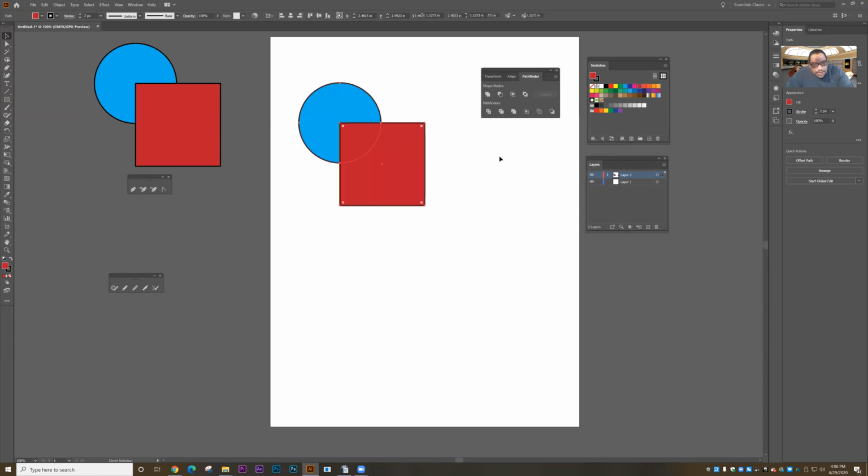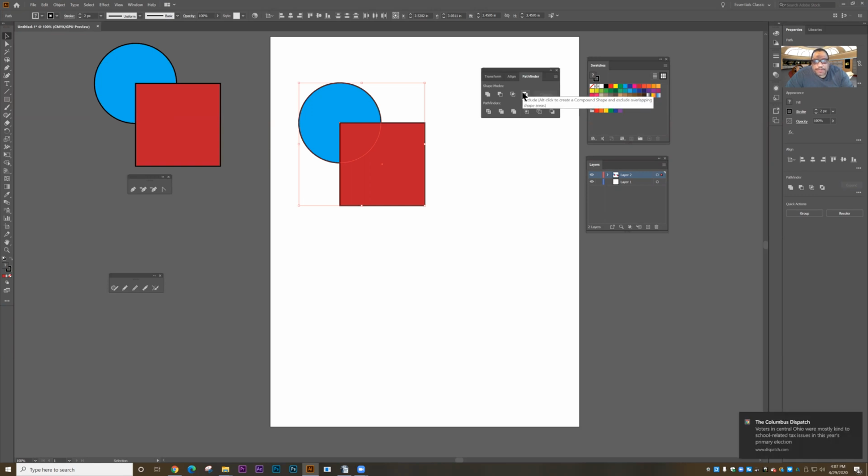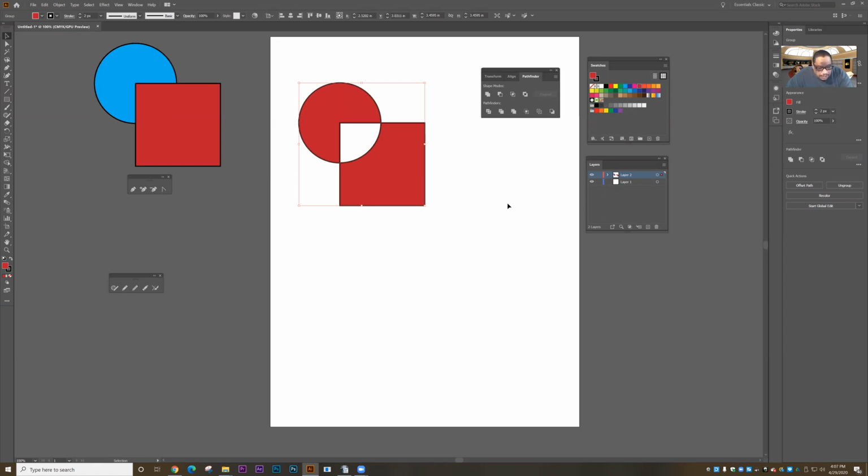Lots of times when I'm using these, I'll copy the shape over and then do the operation so that I have the original shapes in addition to the new part that I've made. After that is exclude. So that takes the part where the two shapes overlap and excludes it. I'm going to undo that once again.